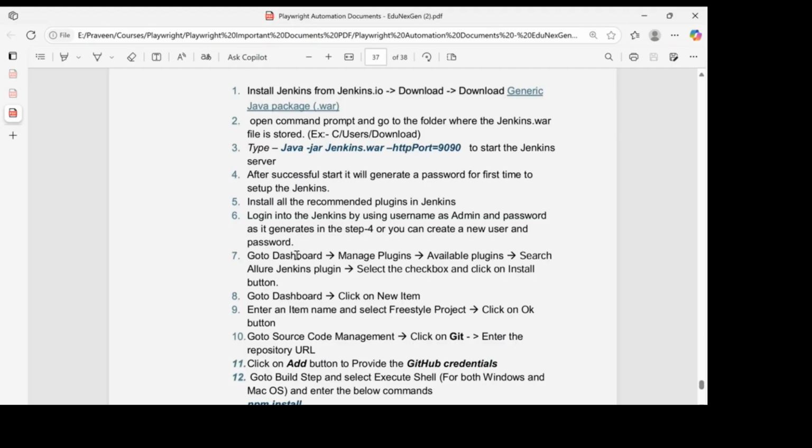When we started working with Allure, we also set up Allure. So for Allure, we have to install the plugin over here, right? Some plugins will be automatically available as part of the recommended plugins installation, and some plugins we have to install depending on our requirement. One of them is the Allure Jenkins plugin, which we have to install so that it will generate the report in the form of Allure as well.